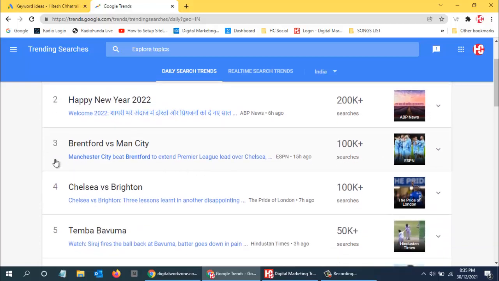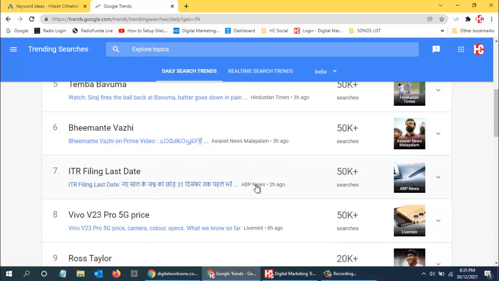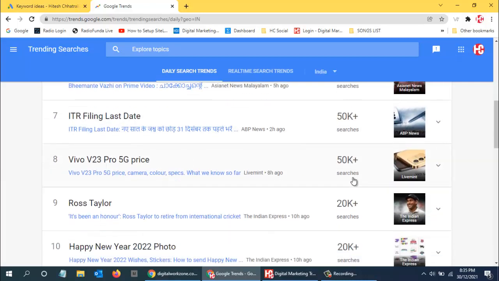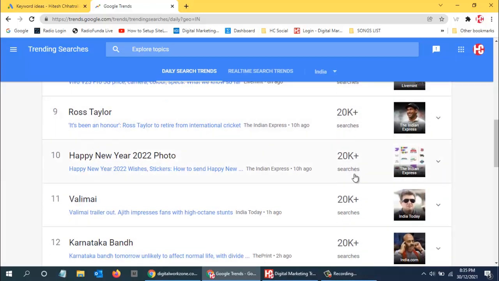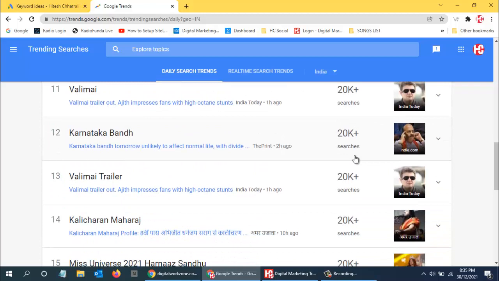Then over here, Brentford versus Man City, 1 lakh searches. Chelsea versus Brighton, 1 lakh searches. This keyword 50,000, this keyword 50,000, this keyword 50,000. You can see all the keywords. So these all keywords are for today. All these keywords were trending today.